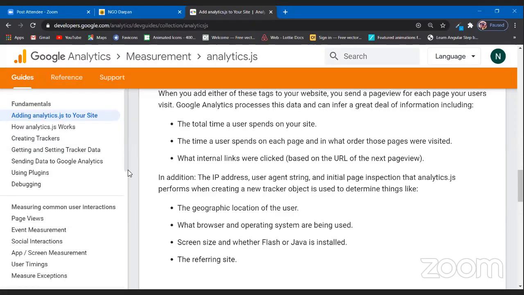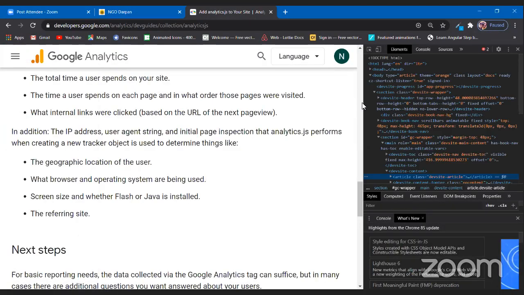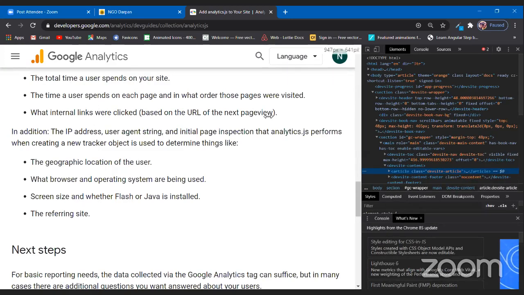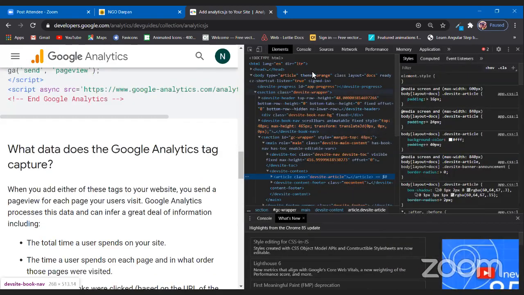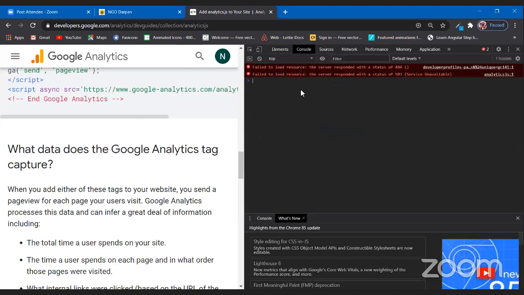Okay, so you have a website here which basically speaks about analytics.js. What I'll do is inspect it. As I have already conveyed, this is your DOM structure. I'll go to the console window here and clear all these console messages.